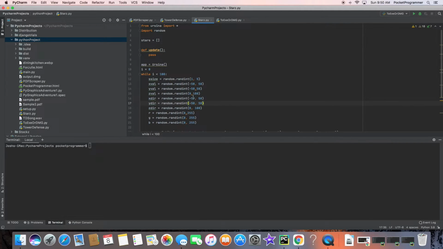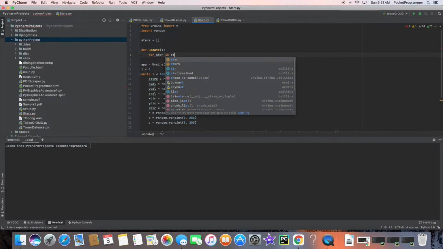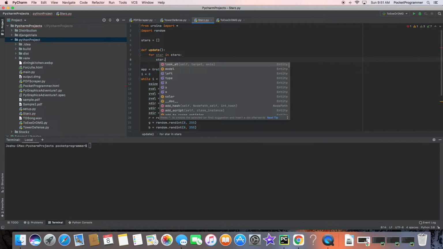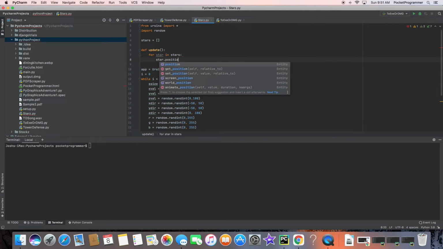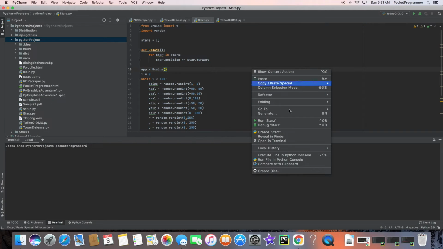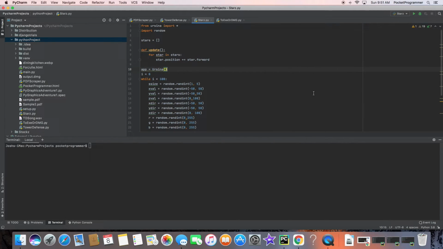And all we really need to do now is, instead of pass, for star in stars, star.position plus equals star.forward. Hopefully that'll work. Let's give this a try. See what kind of mistakes we wound up with.